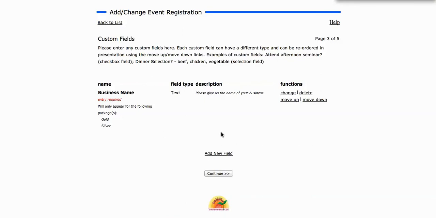Once you've done this, it's going to take you right back to the event registration custom field page where you're going to see all of the different fields that you've entered. So you're going to see over here the name, we called this business name, and we see that the entry is required and will appear for the following packages. So it lists all that. It tells us that it's a text field type. It gives the description that we wrote. Please give us the name of your business. And then the functions like we've seen before to change, delete, move up, or move down.